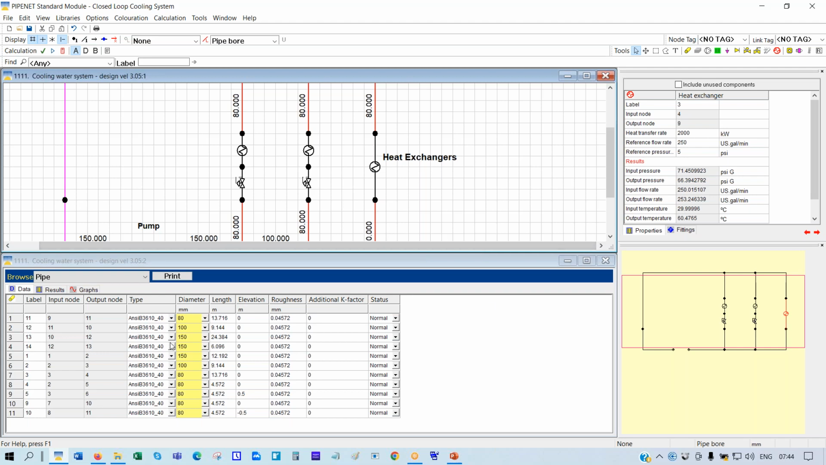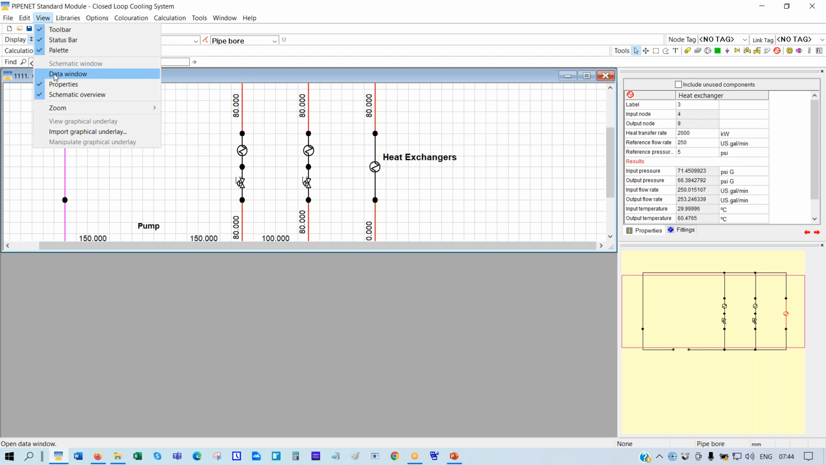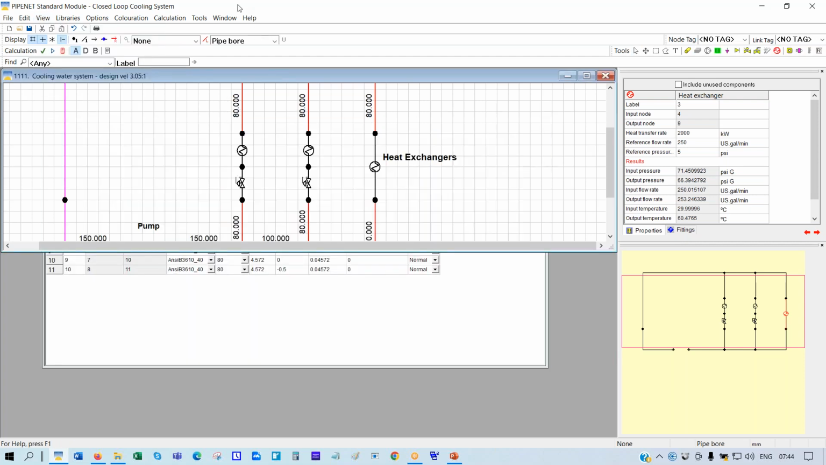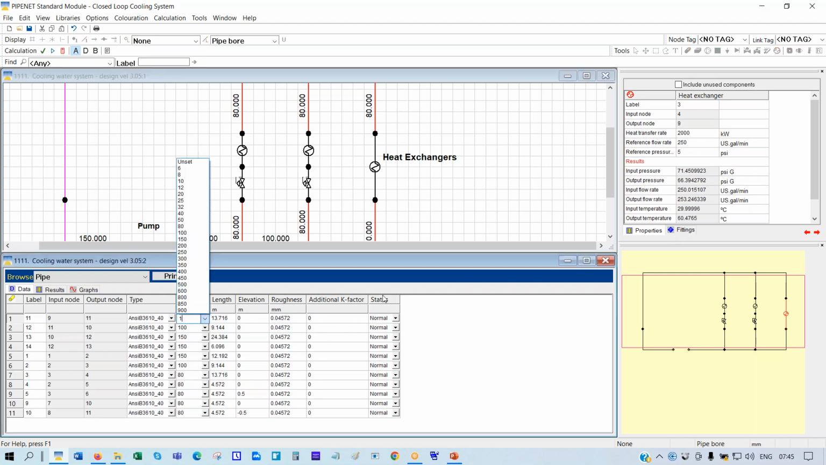You might wonder, why is this yellow background there? Because I need to refresh. See, this is how you open these windows. You can close them and you go to view and open the window. So now the background has become white. What does that mean? It means PIPENET will not change the diameters by itself, but you can manually, of course, change it.